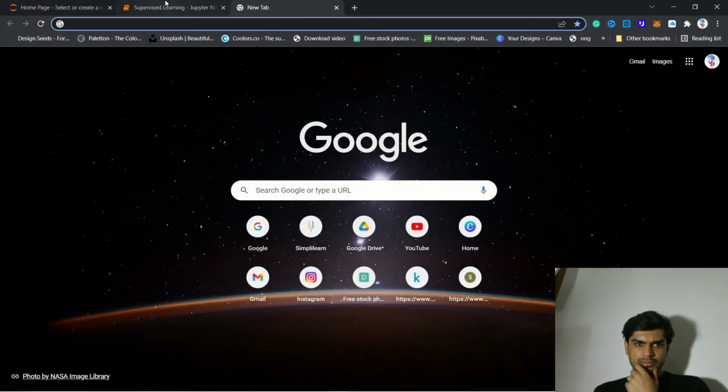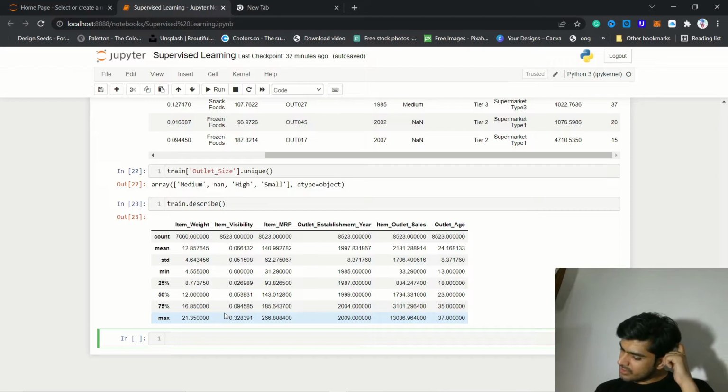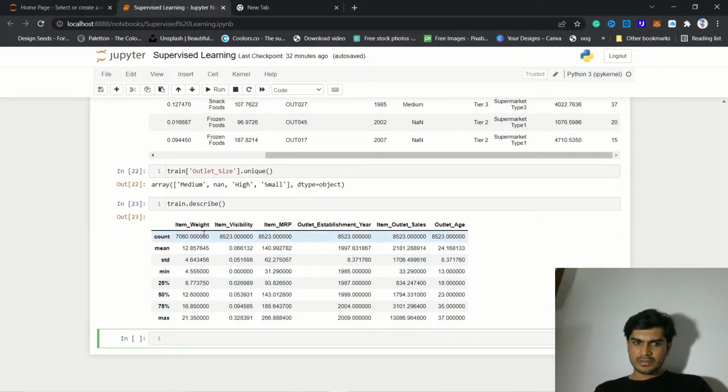And yeah, so this is the mean, standard deviation, and minimum. This is the statistical value which represents the values of statistics associated with that particular column or row.